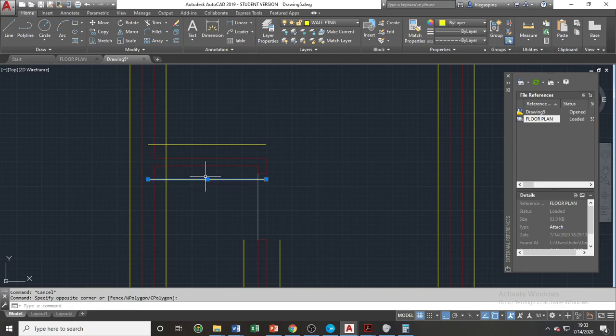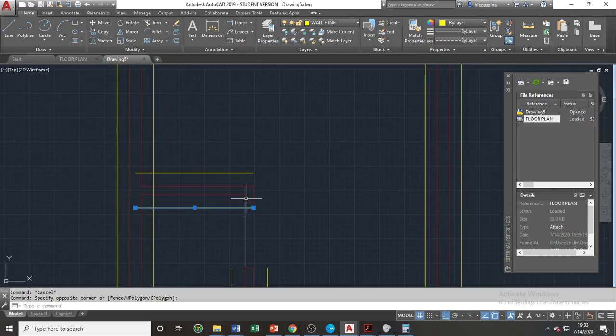If you wish to adjust the width of your wall footing, you can use your move command. For example, the wall footing for your interior walls requires a smaller dimension. So you can use your move command and specify your displacement by typing its value.